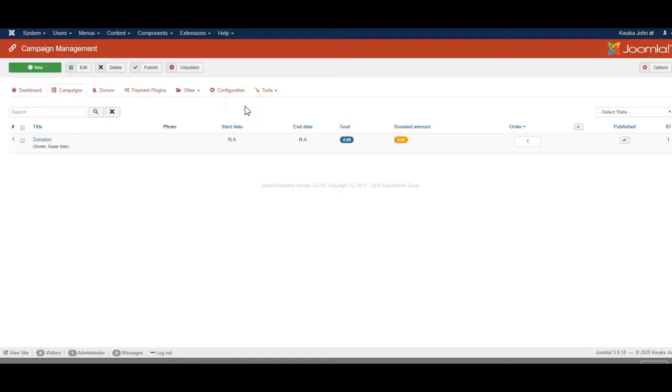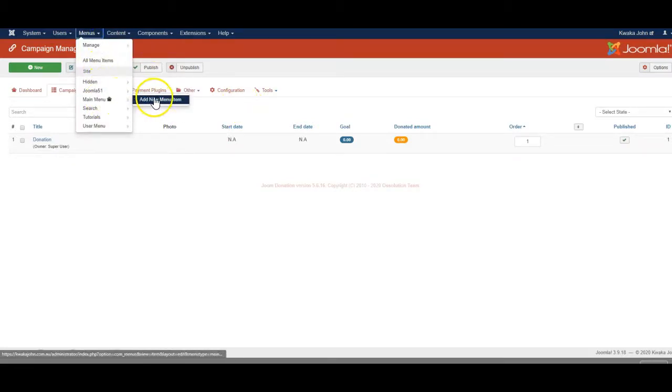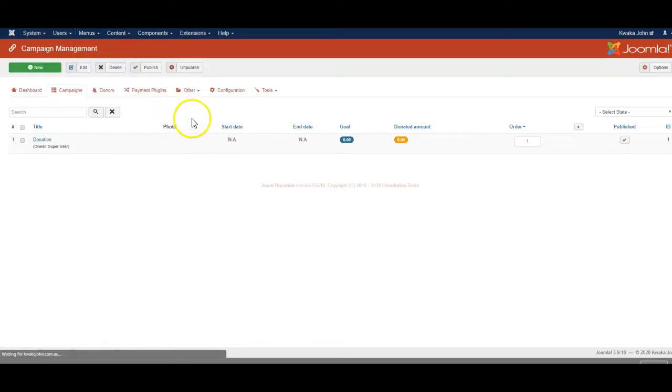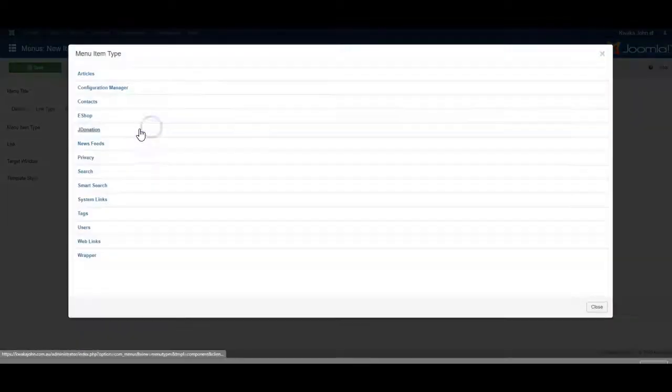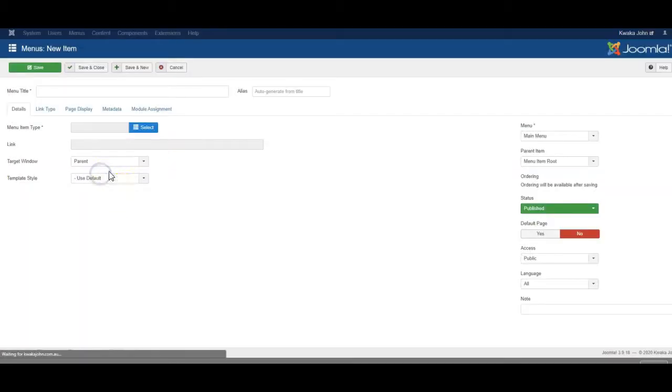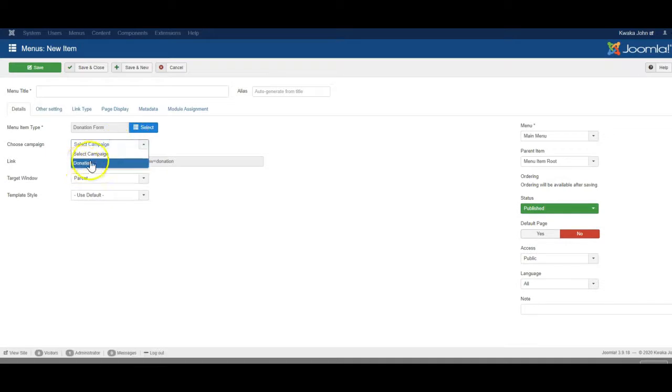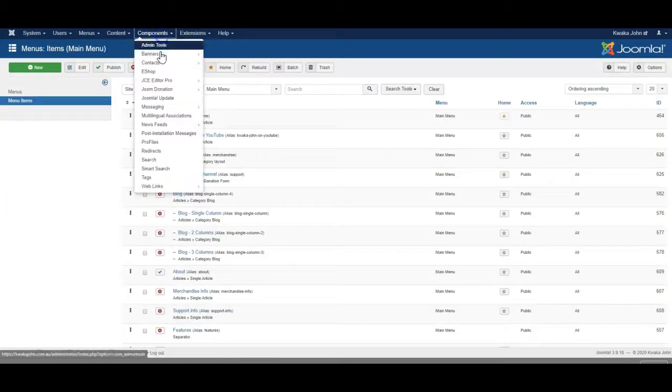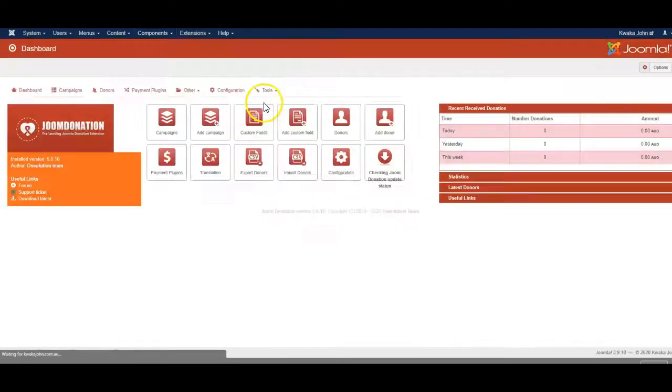Once you have created a campaign, you can add it to a menu link by clicking Add New Menu Item and then selecting Joom Donation and the donation form, and then you can select the new donation form that you have made and give it a title and save it in the menu. So that's how to set up new campaigns in Joom Donation.